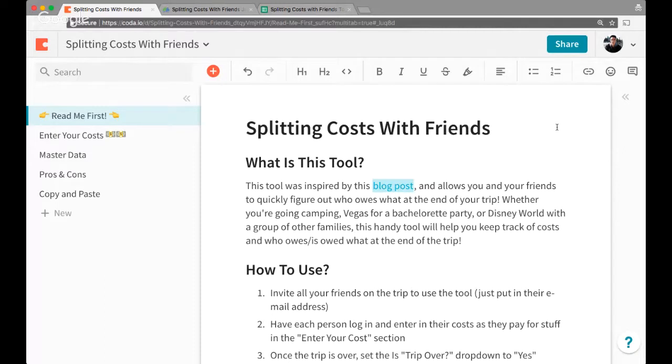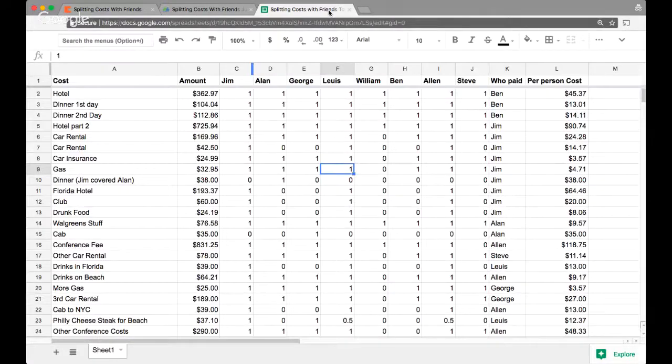Hi everyone, this is a tutorial of a coda.io tool that I created called Splitting Costs with Friends. And if you've been watching some of the YouTube videos on the channel, you'll notice that I also created a YouTube tutorial of the same exact tool, but in Google Sheets, which is here.